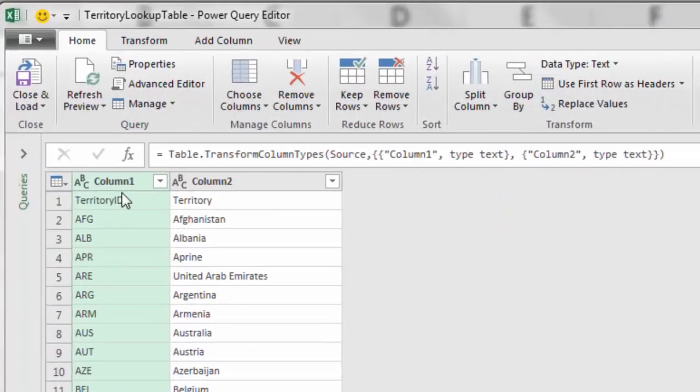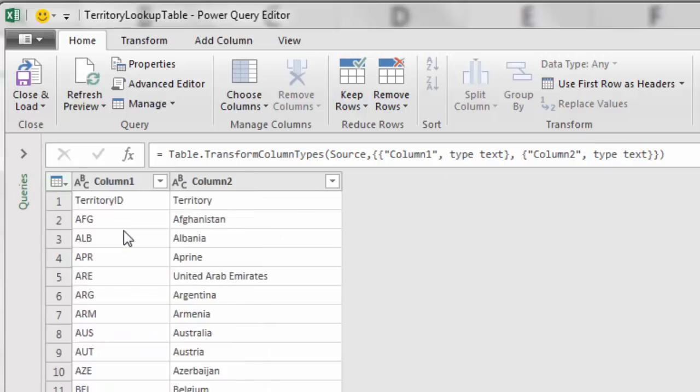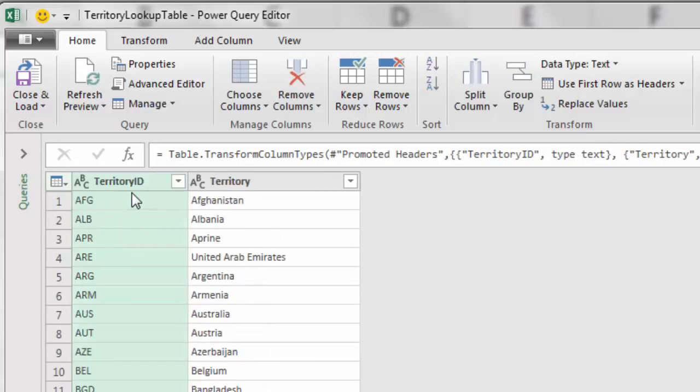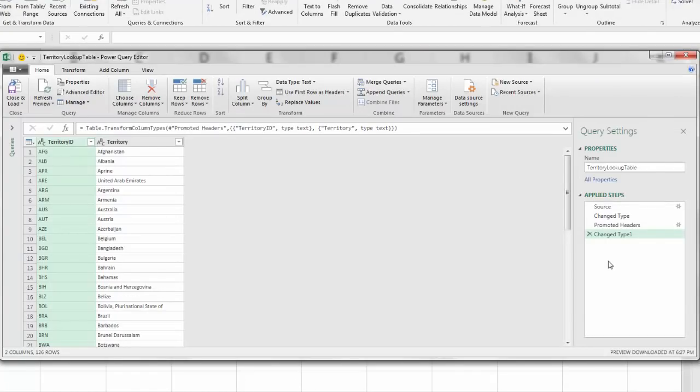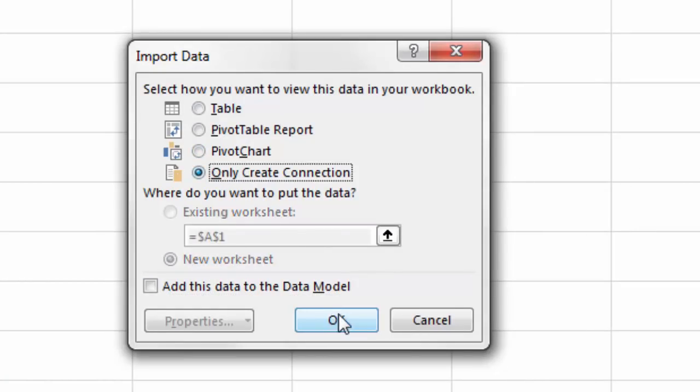Now look at this. It did not interpret the text column headers as column headers, but no problem. We can come in the upper left-hand corner, click the drop-down, use first row as headers. That's also up in the Transform group in the Home Ribbon tab. And there we have promoted the first record to field names. The data types are OK. Our steps are OK. Close and load 2. Only create a connection, click OK.